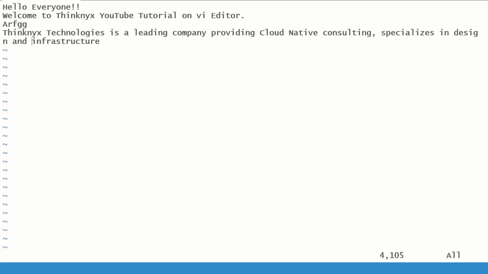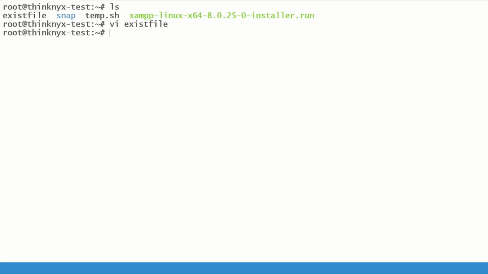After you have completed editing, let's save by pressing escape to come to command mode. :w to save the file. :wq to save and exit.